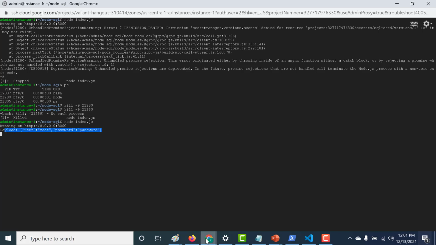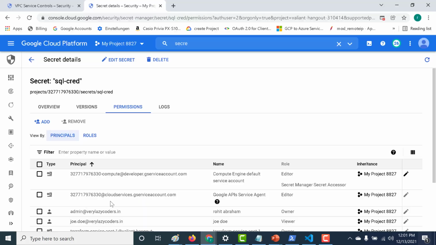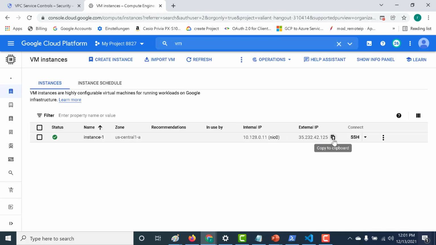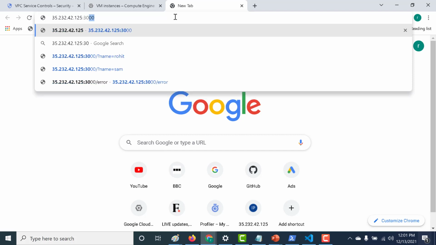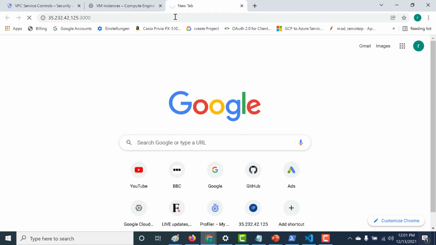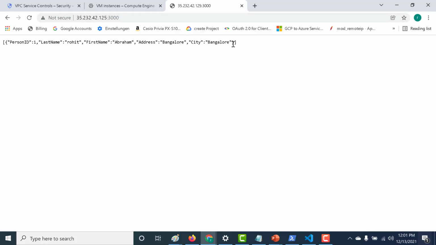So let's try to access this instance. Let's go back to our instance and get the IP address. Let's copy this and let's run this. This is running on port 3000. And you can see that I get the output. So this is basically the select star from person, the response I'm getting on my browser. So this is how you run your Node application using Secret Manager.